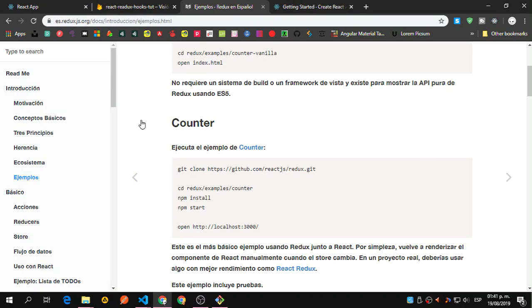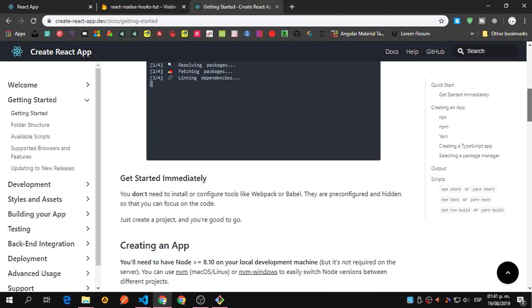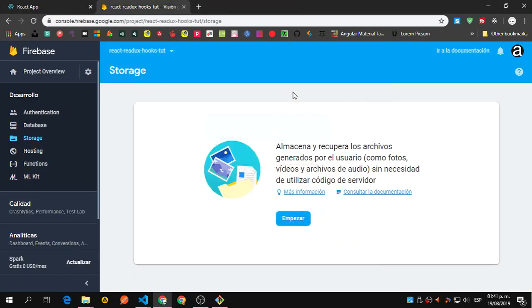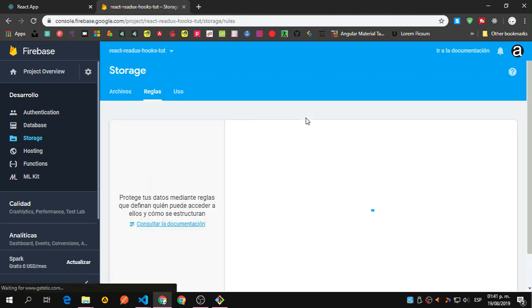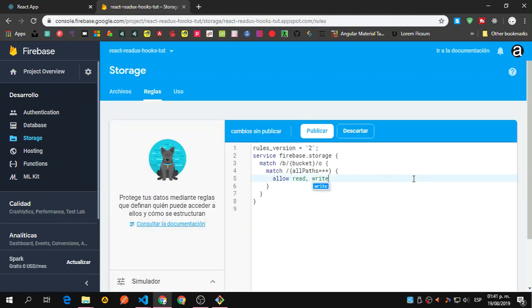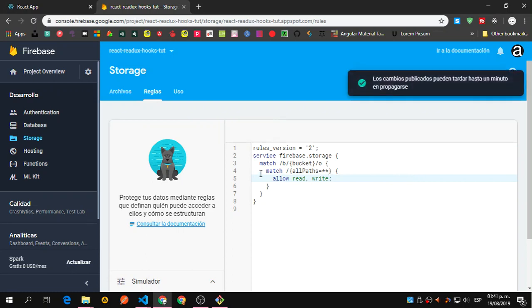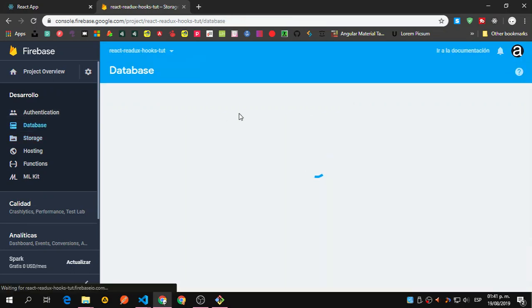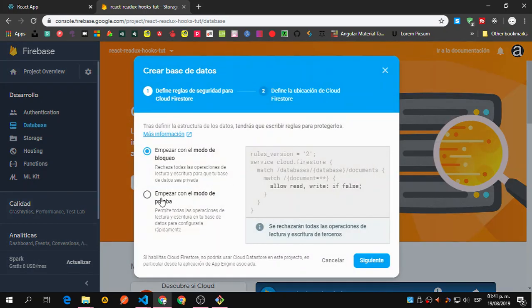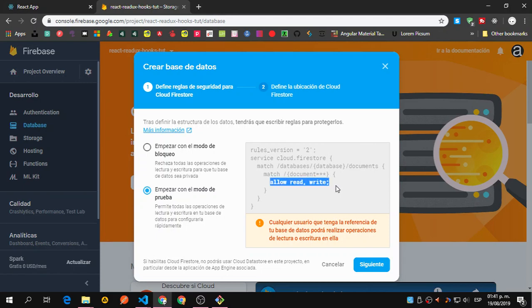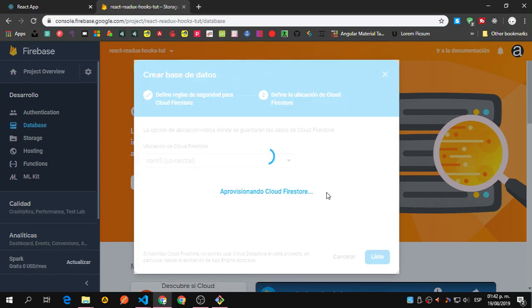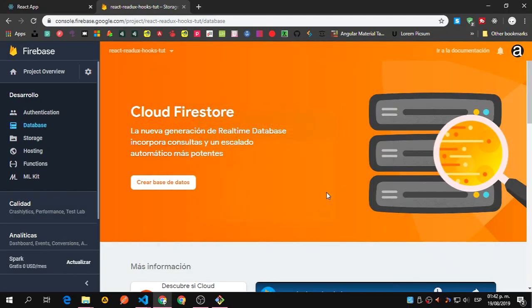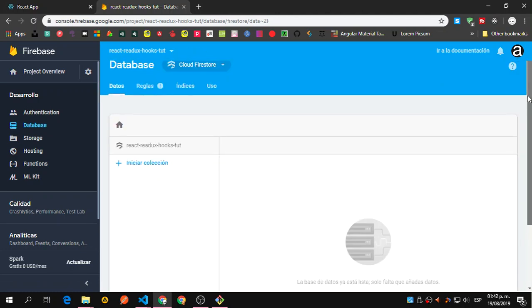Let me close all this. You can check Redux here and all that, but I will try to explain what everything is doing. Now we have this. We're going to change the rules so we can just write like that. Publish. Just allow read and write, and we need to create a database. Create a database in test mode, which allows read and write to anyone. Let's say next. Okay, next already, and this should be it. So we should have everything installed, everything ready.